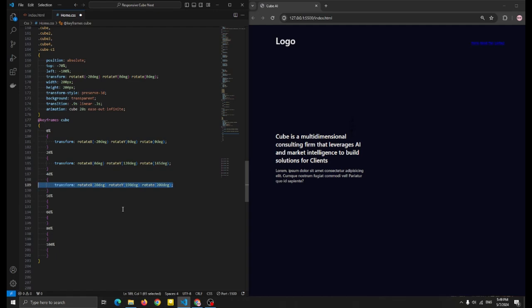So basically, if you want to make it move for this animation, you can just change this rotate X, rotate Y, and rotate. You can see it in inspect if you try it. Okay, and let me add this for the 50% for this rotate Y.